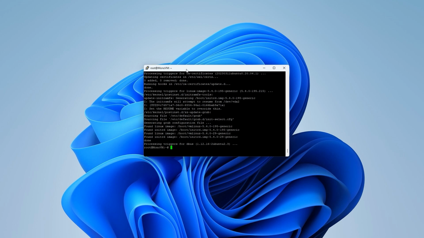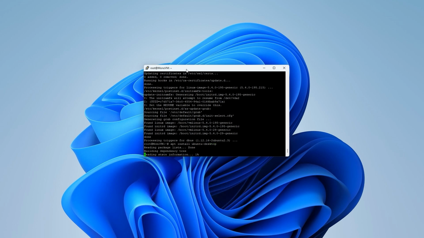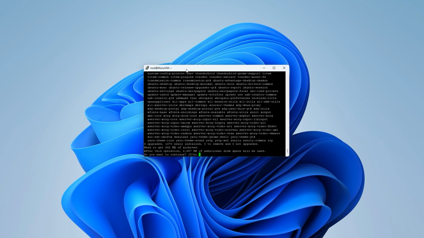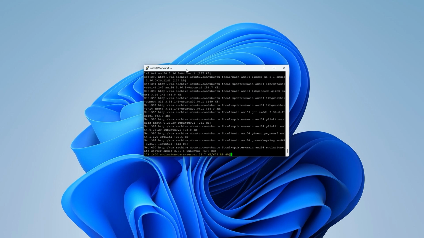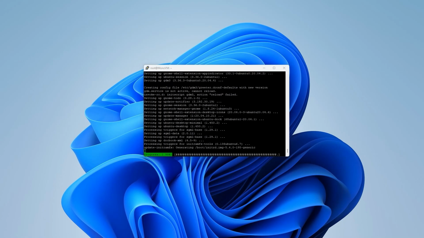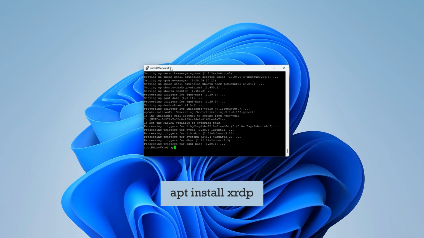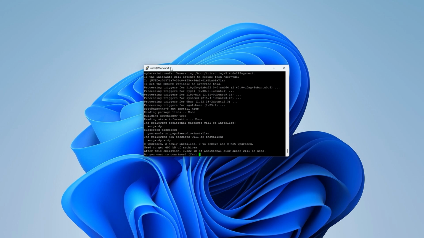Once the upgrade is complete, it's time to install the desktop environment. Again, when asked to continue, type Y. Now we'll install XRDP, which allows us to connect using remote desktop protocol. When prompted again, confirm with Y.